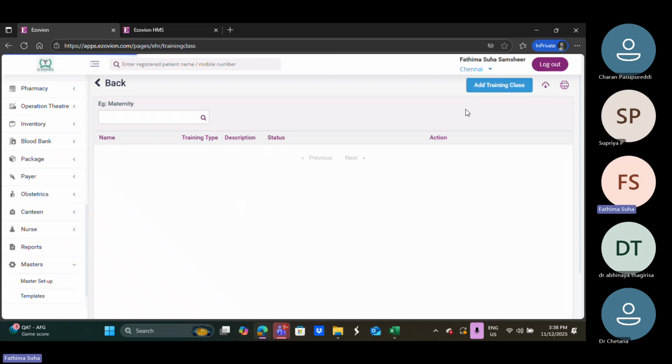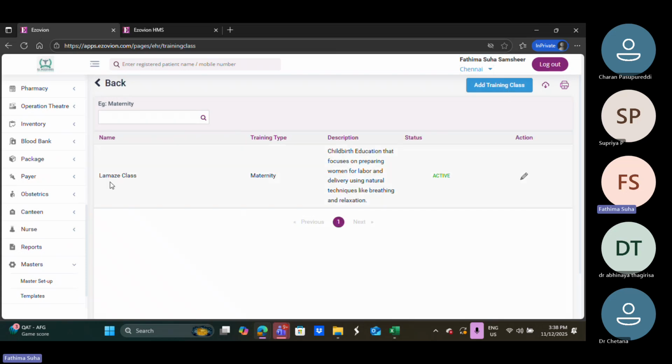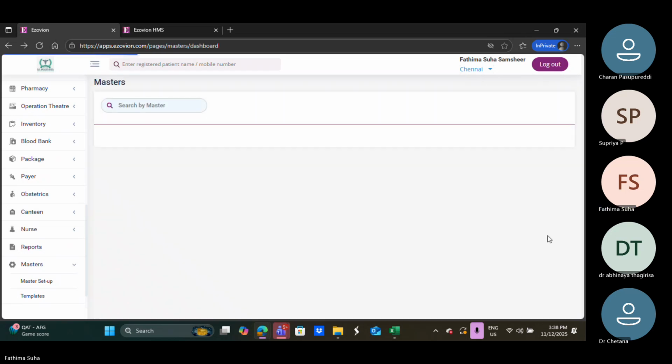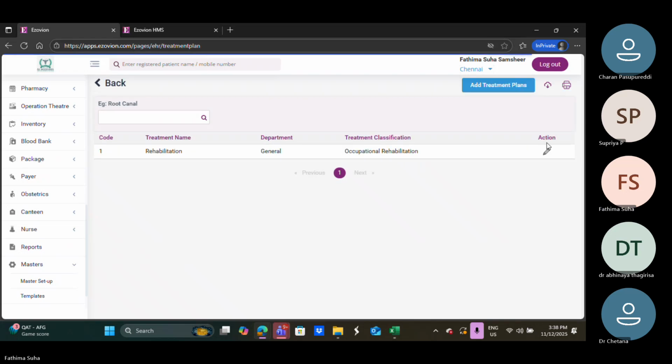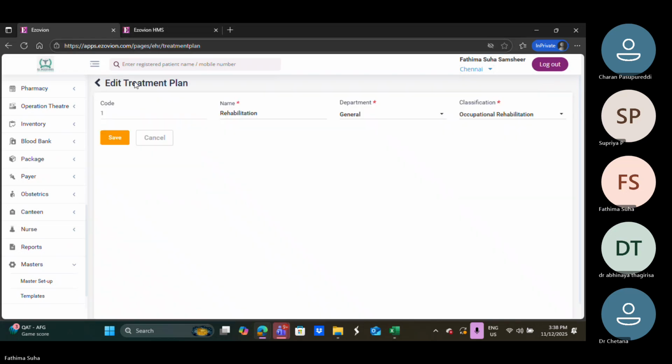To add the training class, click on the training class and you can mention the name, the type, and the description of it, and you can save. Similarly for treatment plan. Mention the name of the treatment, the department, under which department this treatment plan is coming, and then the classification of that specific treatment, and you can save it.